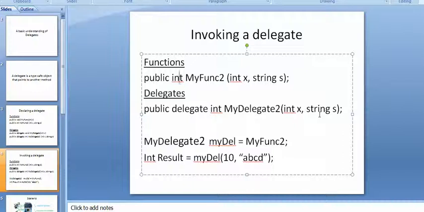Now if I want to invoke a delegate that is of type myDelegate2, first I declare a variable mydel, for example, that is of type myDelegate2. Then I assign it to a function of the type that myDelegate2 is of, and then I would invoke the delegate by passing in the required parameters. Now at first this might look very weird, but let's look at another piece of code.